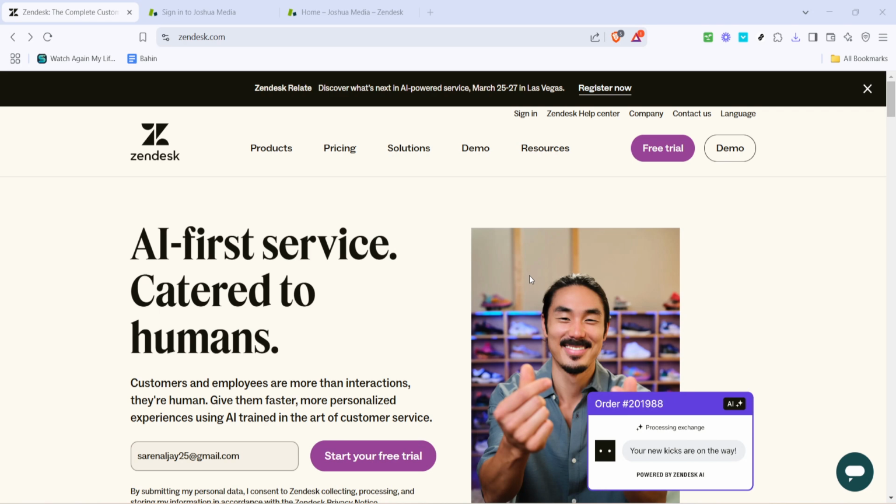Let's dive right in. First, head over to Zendesk, and once there, locate and click on the Sign In button. You'll find this option at the top right corner of the home page. Clicking it will bring you directly to the login page.